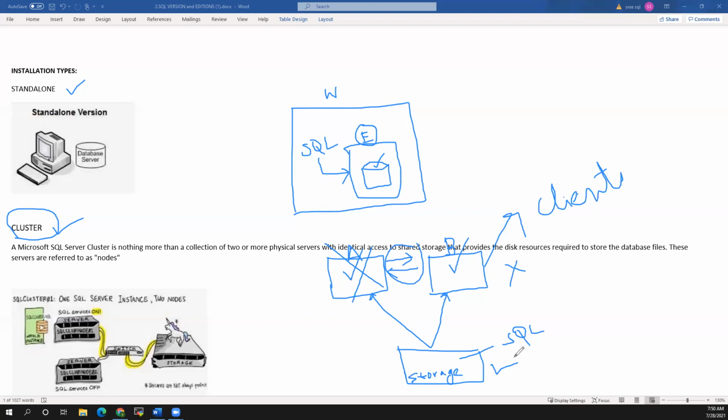And the storage we kept aside, so if there is a hardware problem with the hard disks of A and B, there won't be any problem, because we have the storage separately. So this model we can call the cluster model. In the cluster model, we need to install SQL Server on both node A and node B. Standalone means you install on only one server, but on a cluster, you install SQL Server on both nodes.